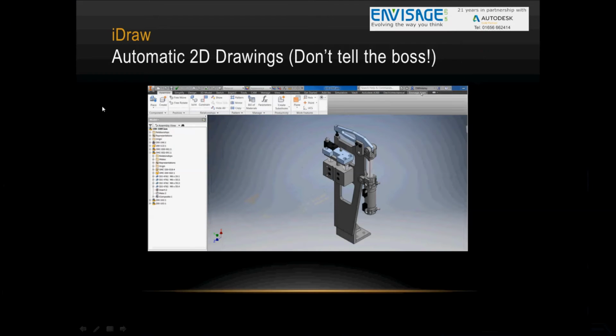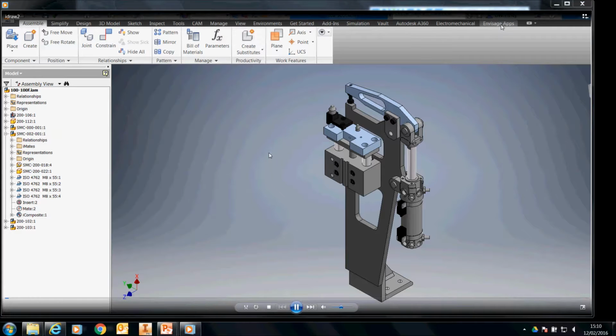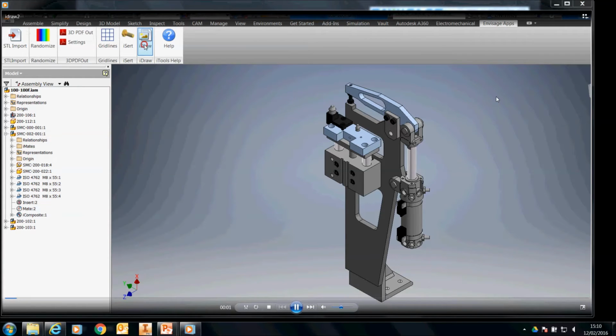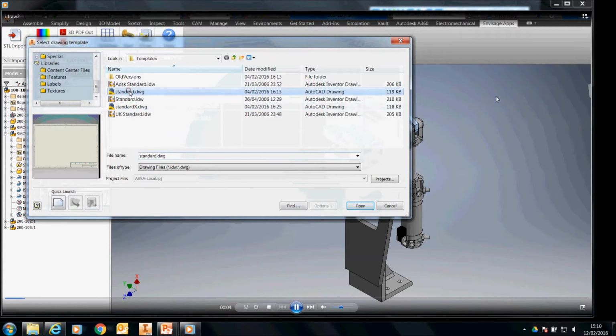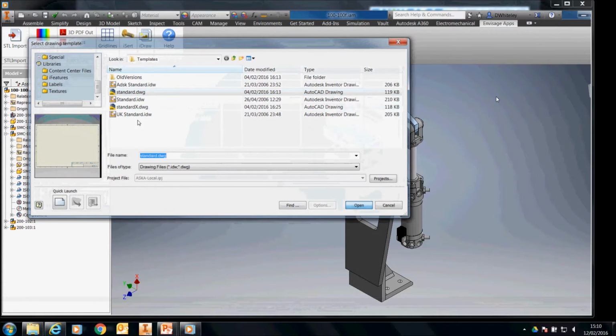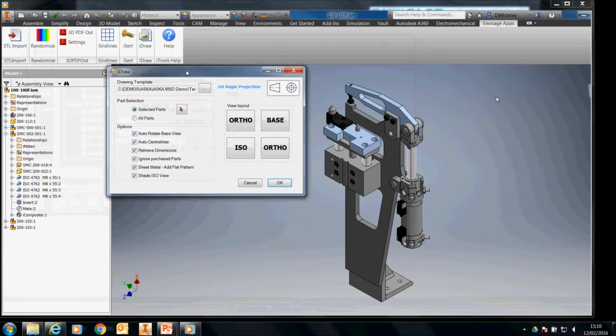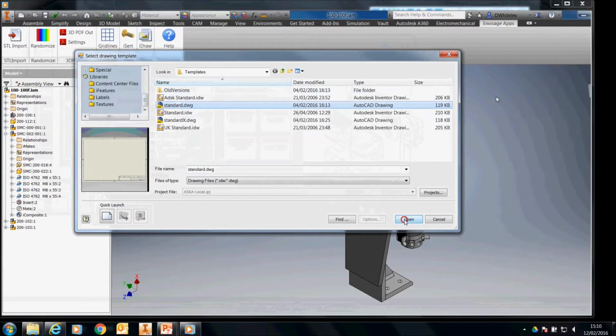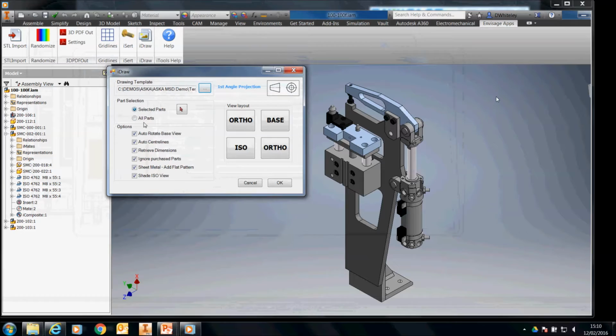The next one is iDraw. This is one of our favourites. This will actually produce automatic 2D drawings. So here we've got an assembly opened in Inventor. We run the iDraw command. We select a drawing template. We then have a dialog box which looks at the drawing template. It knows it's first angle projection in this case. We can also, if we want to, reload a different drawing template should we wish from the dialog.